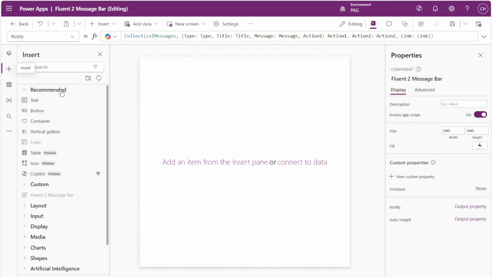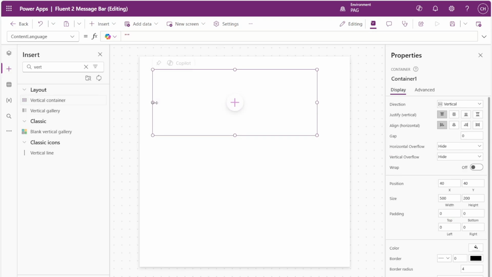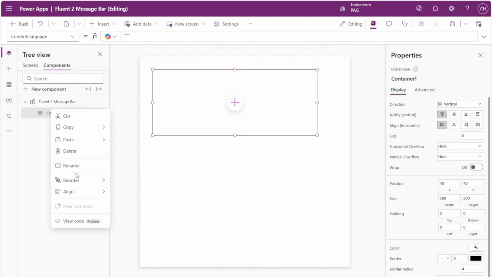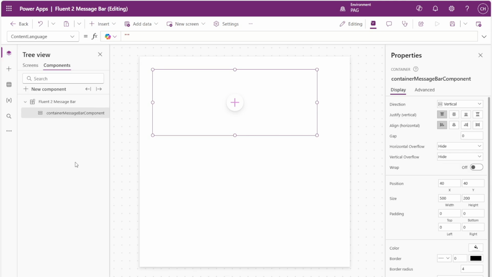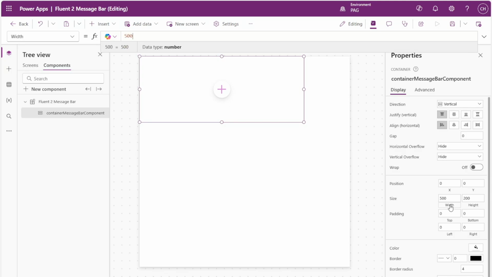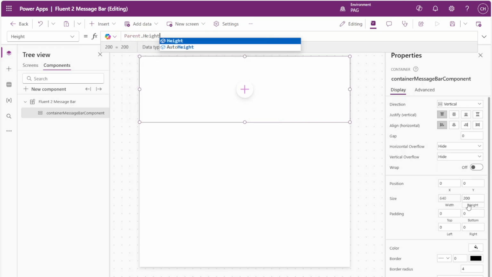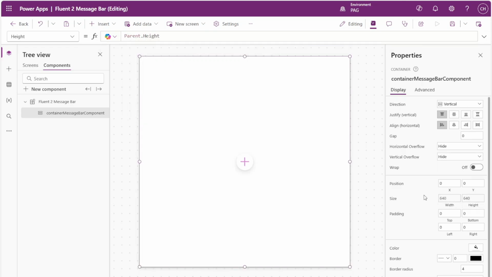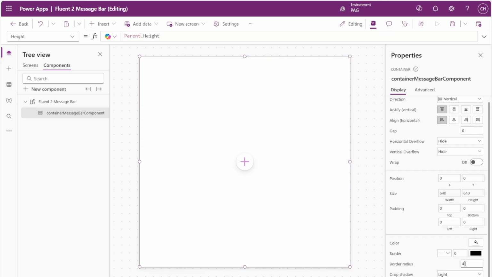First, we'll insert a vertical container into our component named Container Message Bar Component. We want to set the X and Y values for this container to 0. The width for this container should be set to parent.width, and we'll set the height to parent.height. We'll also change our border radius to 0 and our drop shadow to none.